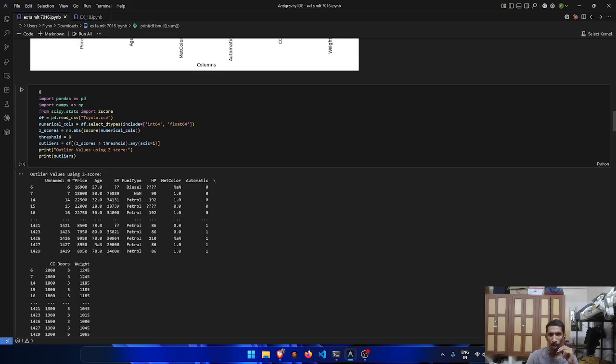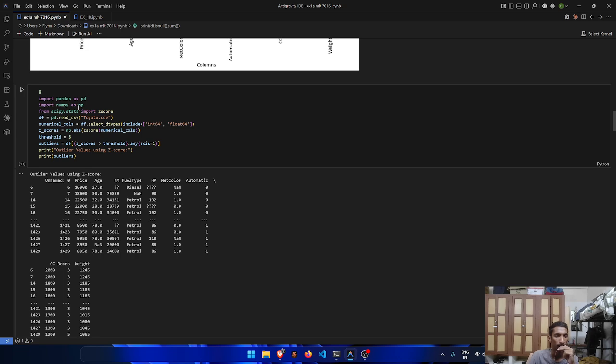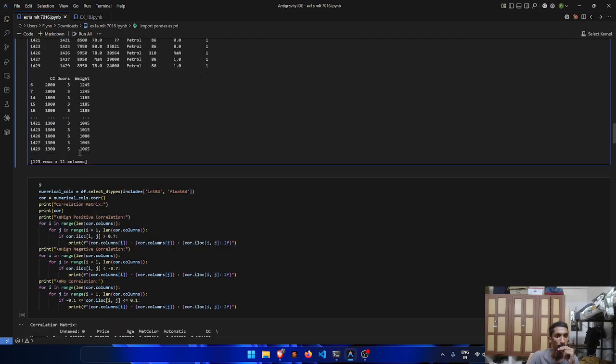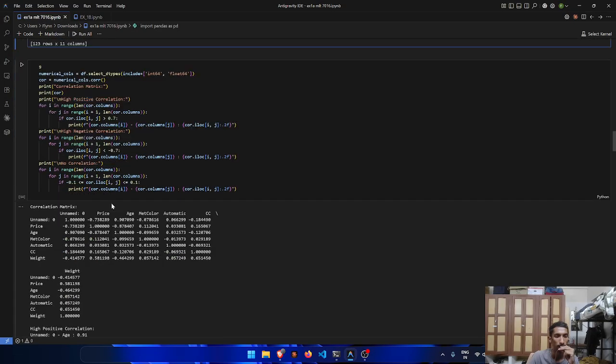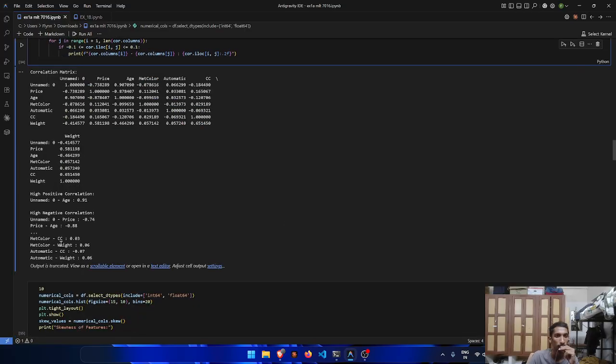And again, you take scipy.stats, numpy as np, and this is for outliers. We have mentioned what all we need to take as outliers, the values are printed, and then you go to the same data types, and this is for correlation: high positive correlation, high negative correlation, and no correlation. Next you could see the output of them.